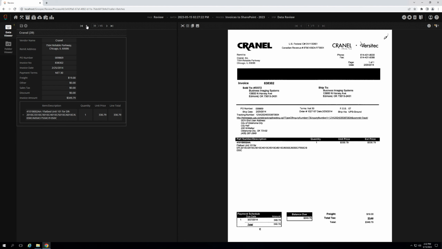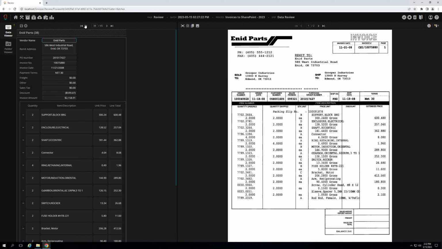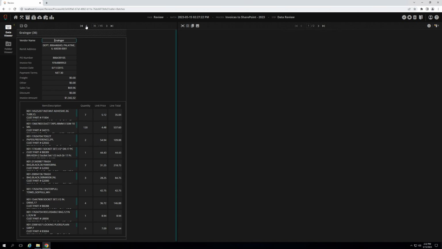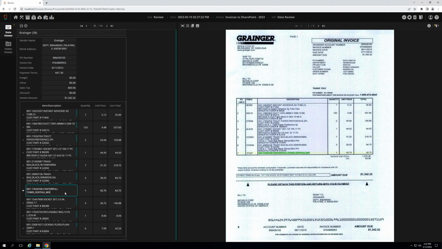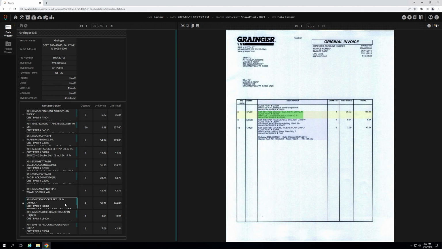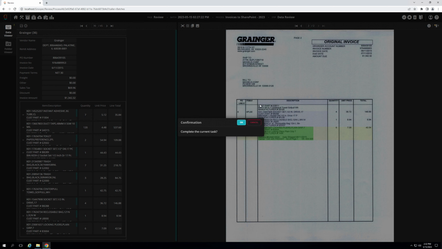There's no more documents in the batch of 45 that have any errors. If we look around here, we can look at some interesting multi-line, multi-page invoice item descriptions that we were able to still successfully extract. So let's hit complete and watch these go to SharePoint.